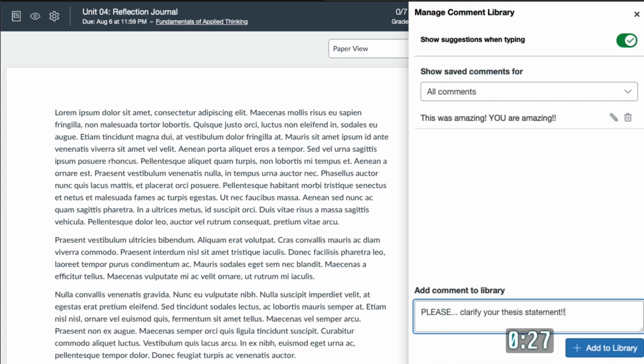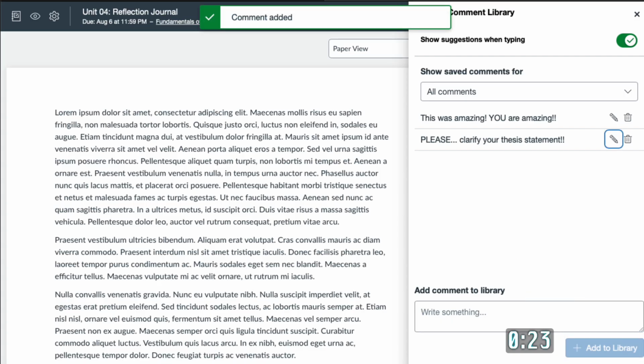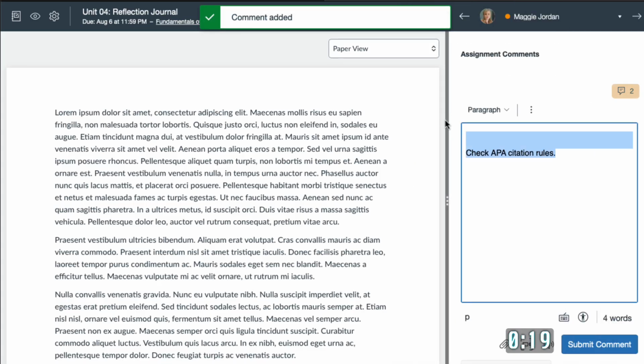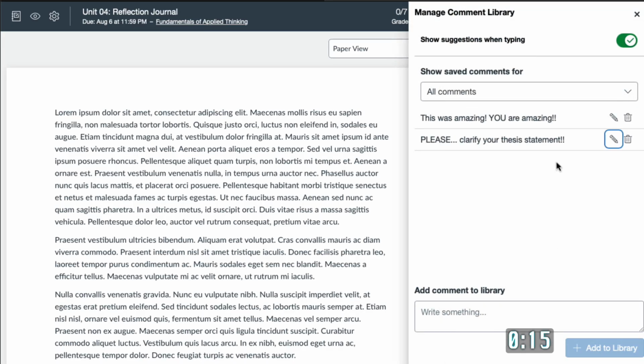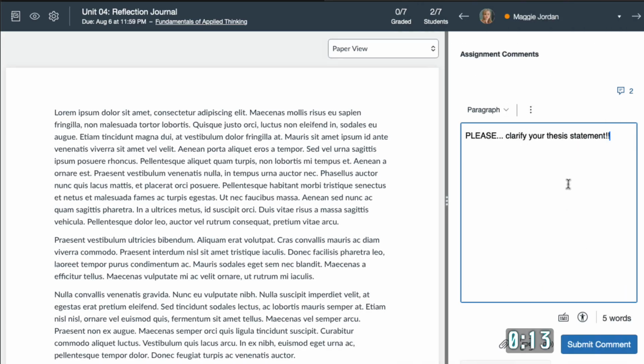Paste your go-to feedback once and hit save. Now whenever you're grading, just start typing a keyword or click the library icon and your saved comment auto-suggests. Select it, hit submit, and you're done in 2 clicks.